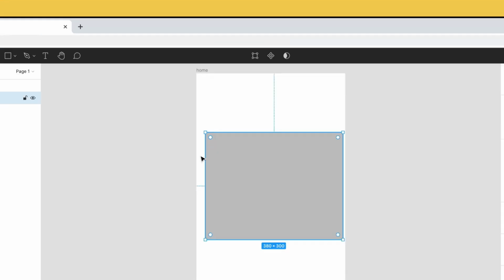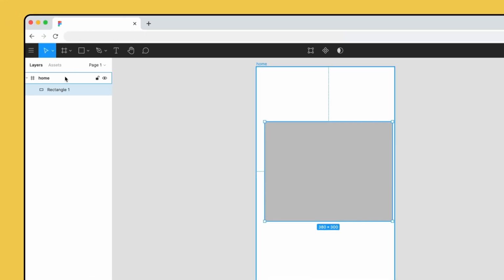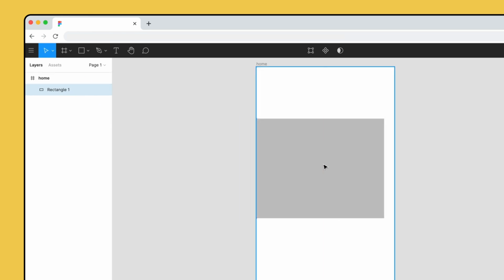If we look in the Layers panel again, we can see that our rectangle is within our Home frame. Some layers, like frames, can contain other layers. If we move our rectangle outside of the frame, the Layers panel updates too. We're going to place our rectangle back inside of our frame. Figma will help us snap the position of the rectangle to align it to the center of the frame.